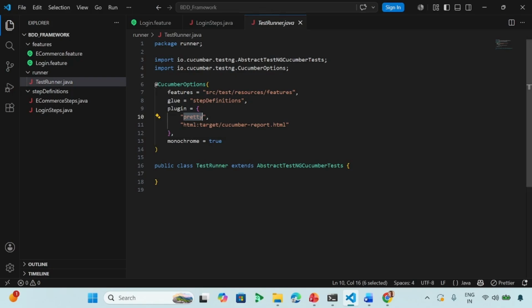You can open this report in browser to see which of the scenarios have passed, which have failed, what are the execution details, and so on. The monochrome option improves the console readability. This is just for us to be able to read the console properly.